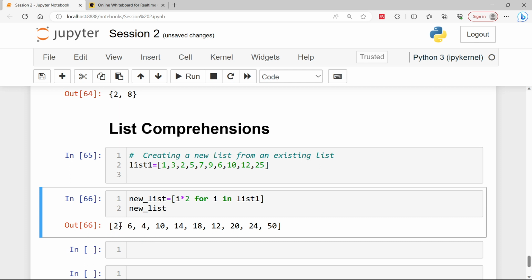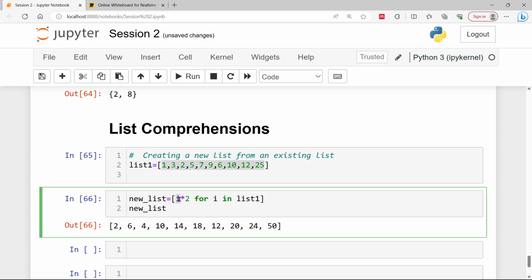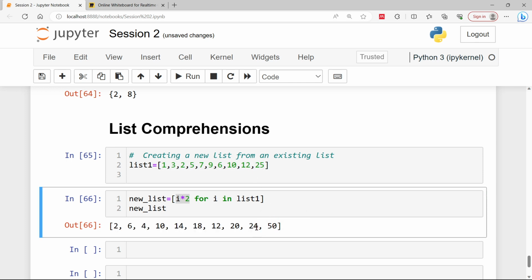So you can see this new list is nothing new, but operations performed on the existing elements. Existing elements are these ones. What is the operation? The operation is just multiply by 2. So when I multiply each item by 2, I'll get the same output here. You can see 25 to 50, 12 to 24, 10 to 20, and so on, right?